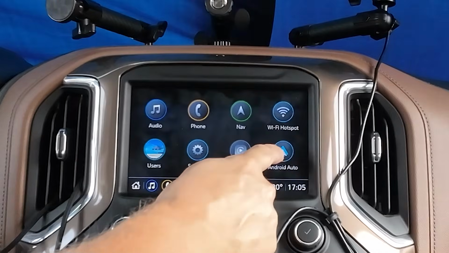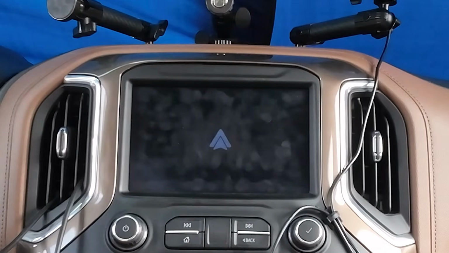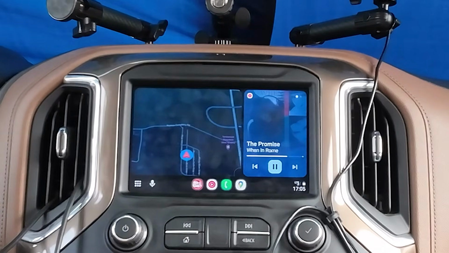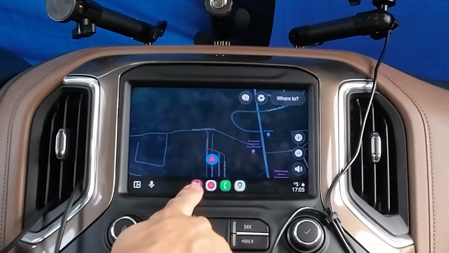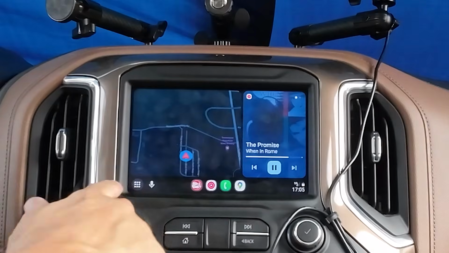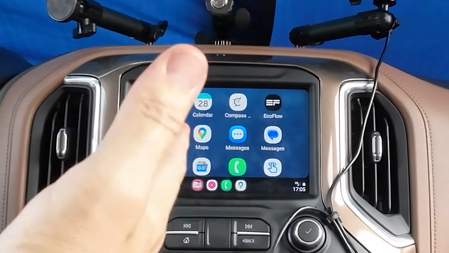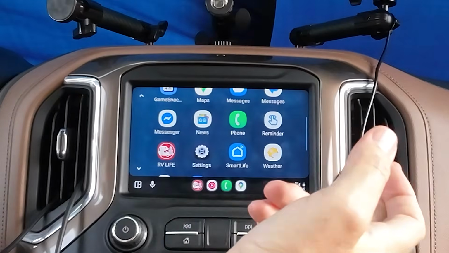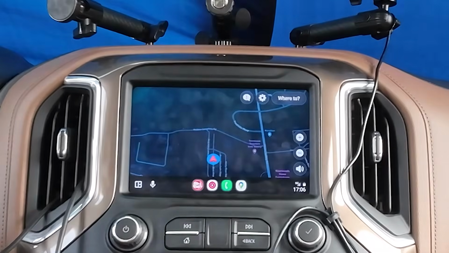So let's give it a shot here. So Android Auto takes a second here to get connected and open up. And here we go. We're already in the RV Life app. So it just came straight up. Now, it may not do that for you. And so what you need to do then is just get to the list of apps that Android Auto has access to on your phone. So if you just scroll down and open up that RV Life, there we go.